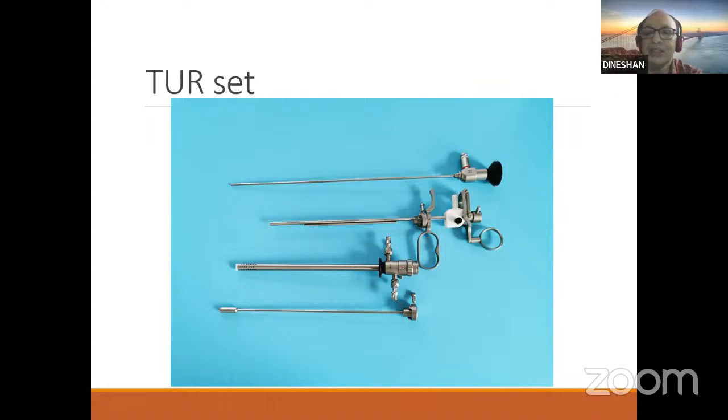There are certain adjustments which you can use in a Storz. If you remove the outer part of that sheath, Storz light pillar, you can use it for a Wolf, or you need an adapter from Wolf to Storz. You need an adapter. So that's another thing.